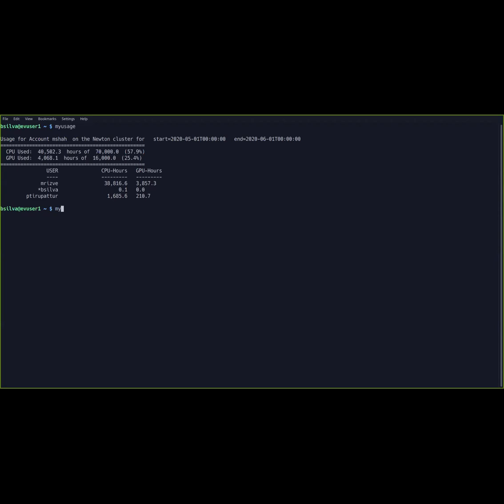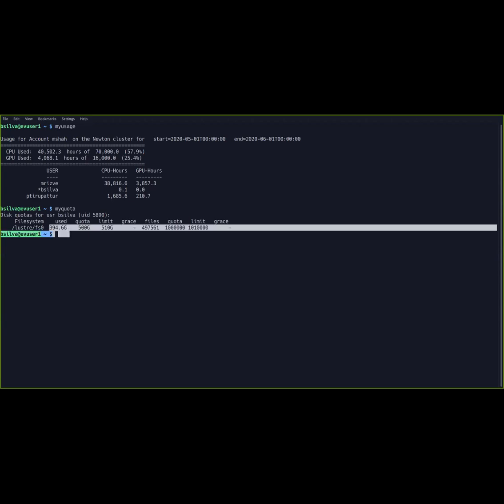You also have my quota. My quota just views your disk usage, so this is how much disk or storage space you're using. Right now I'm using about 400 gigabytes, and I have a 500 gigabyte quota. So yeah, that's just for viewing your stats.